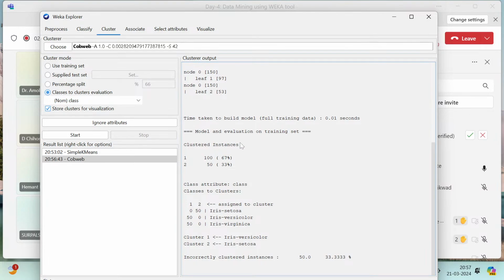Okay, then you can see the values assigned to the clusters, 1 and 2 only. The first one is ignored, and the error you can see is 33%. So this is the particular clustering of the given data set.